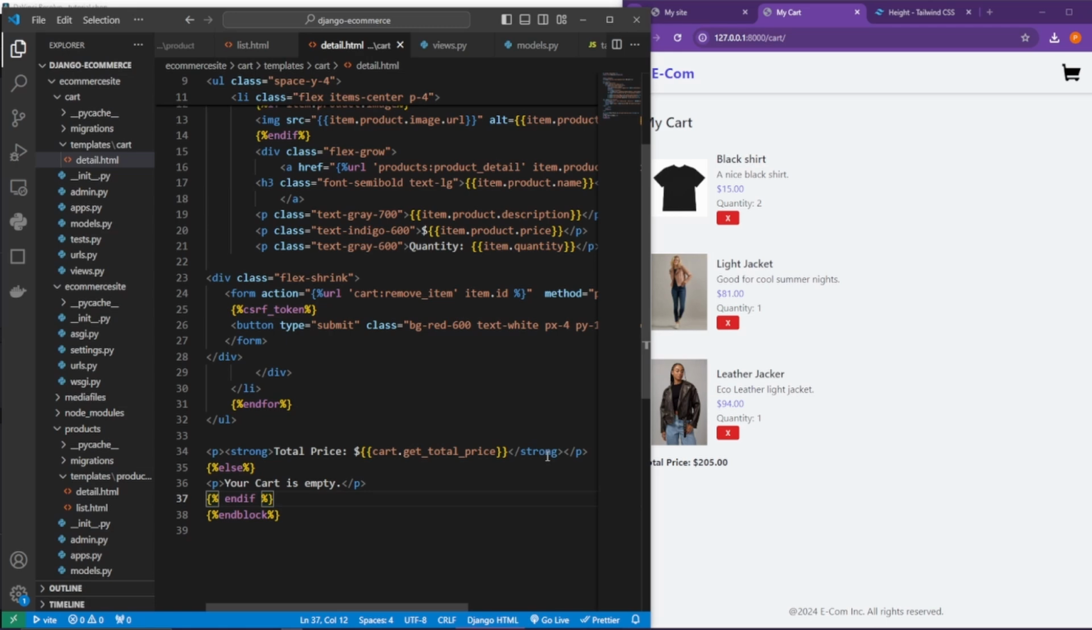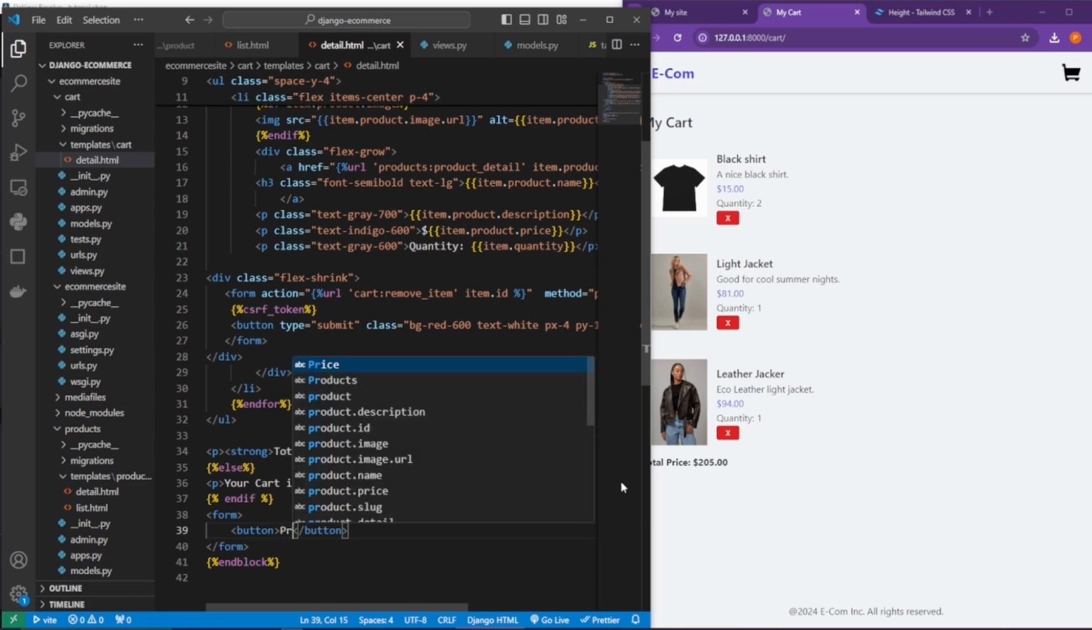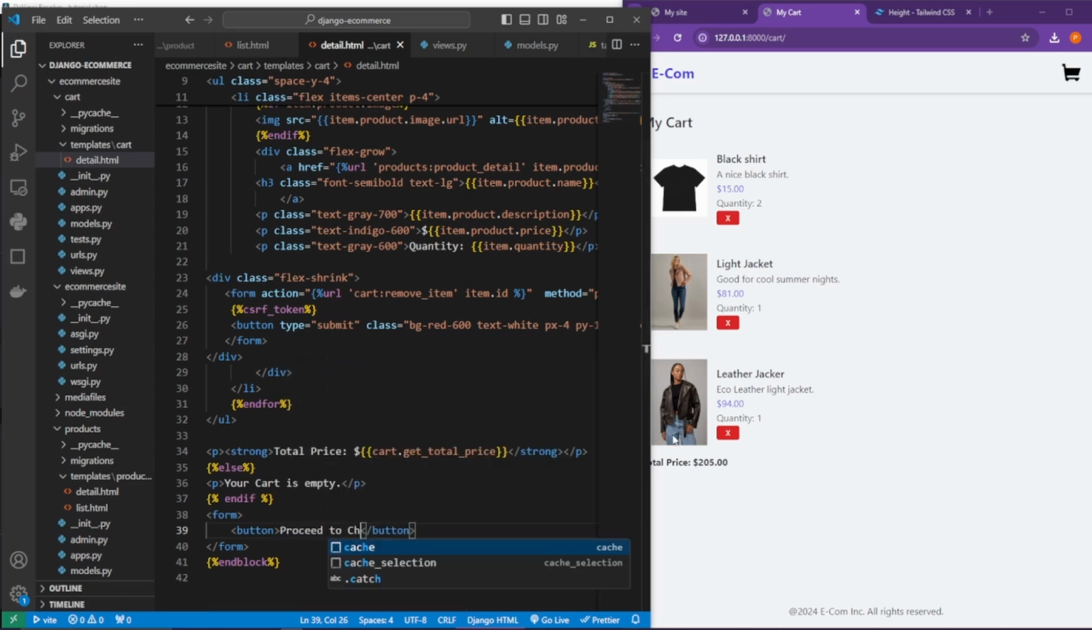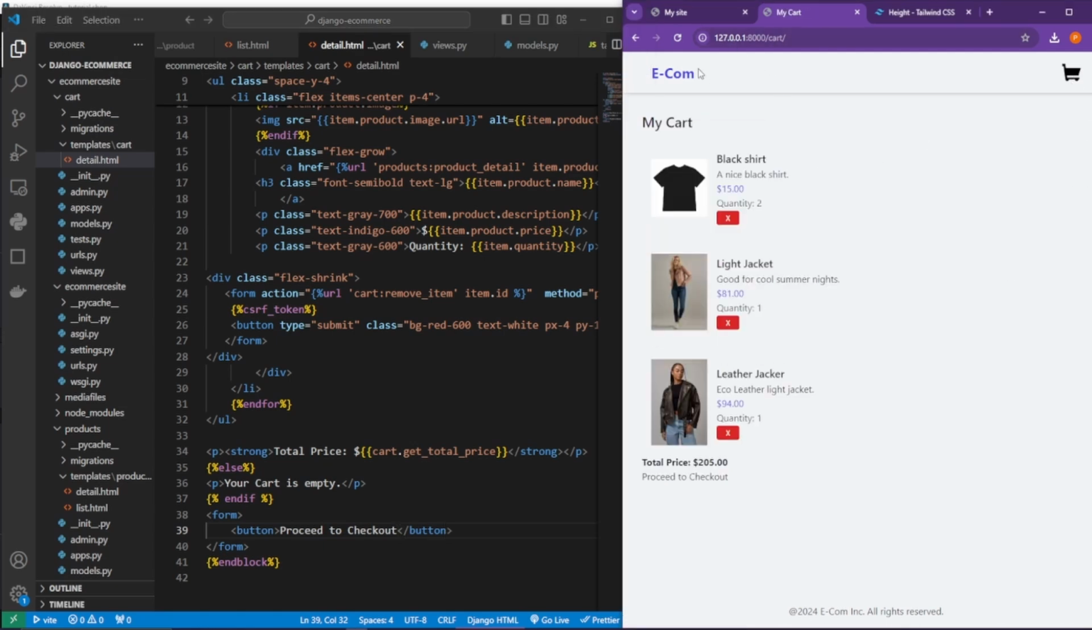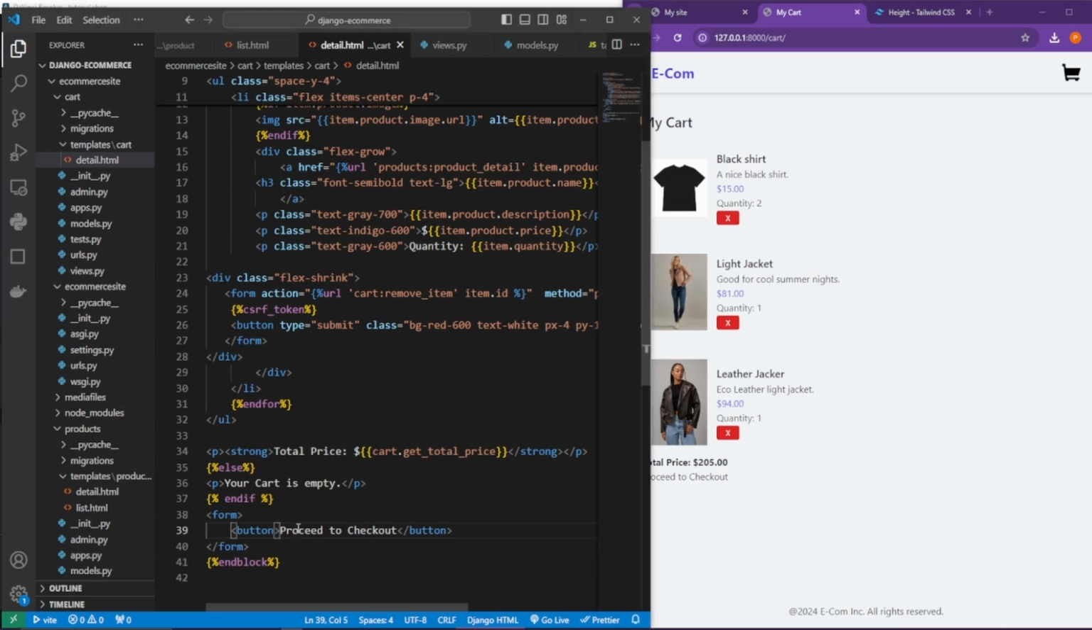But since we are on the detail.html, let's add the form element that's going to hold our checkout button. So you want to add a button, and maybe you could have it say proceed to checkout or something. Okay, I think we should style it for sure.